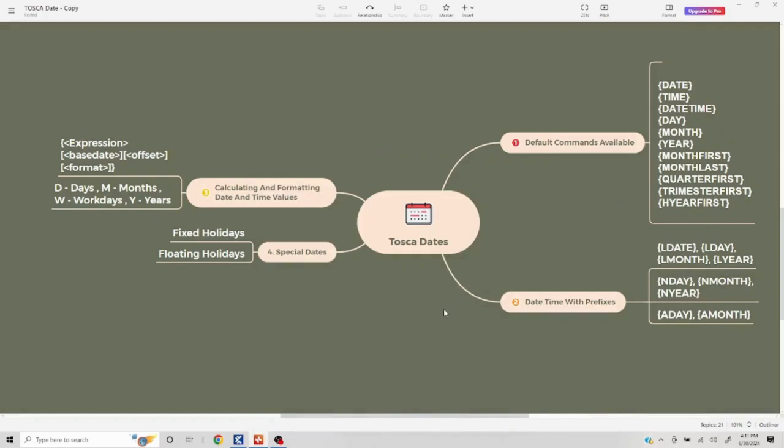Hello everyone. In this video we are going to talk about TOSCA dates. I get a lot of questions regarding this, so I thought I'll make one video in which I'll cover all the aspects of it, right from the scratch till the advanced features it offers.